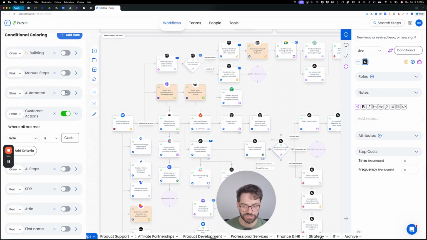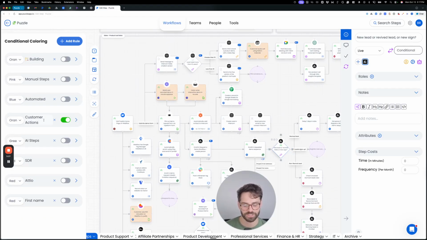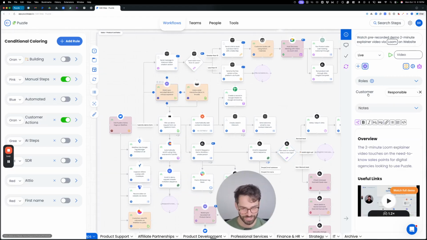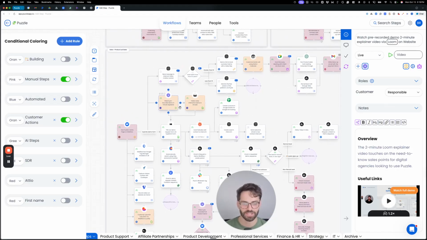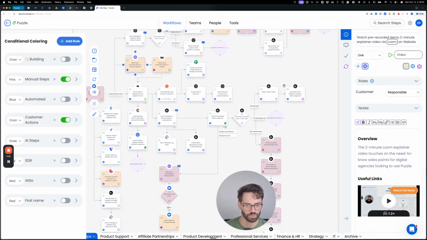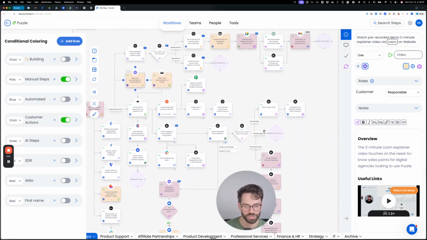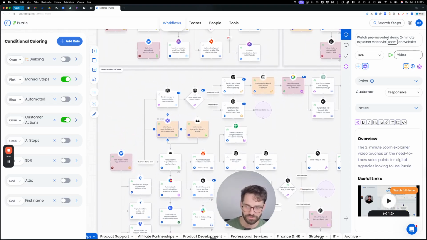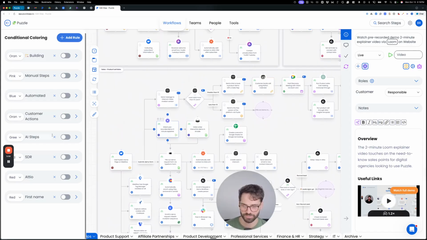You can actually use these in tandem too. So let's say that I wanted to see customer actions, but I actually wanted to see only the manual steps that aren't customer actions. Because customer actions are technically a manual step, they have this role assigned to it. Maybe I just want to show quickly, oh, these are customer steps. Although they're manual, these pink ones are really the internal operations that a sales rep would, for instance, need to take care of. So you can use any of these rules in tandem together.